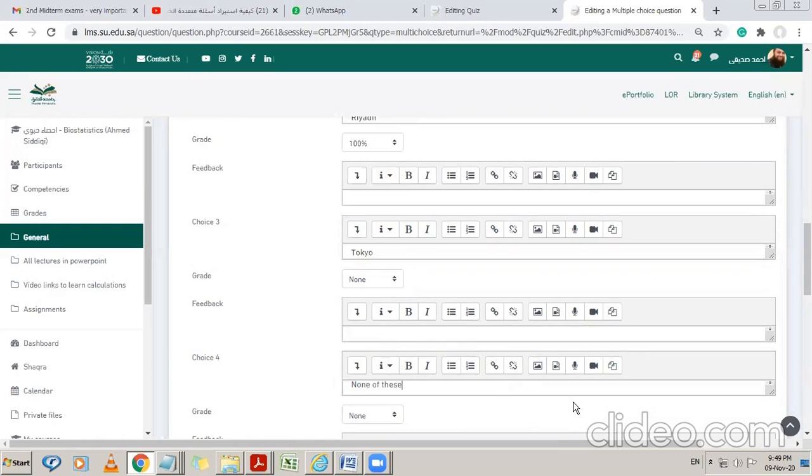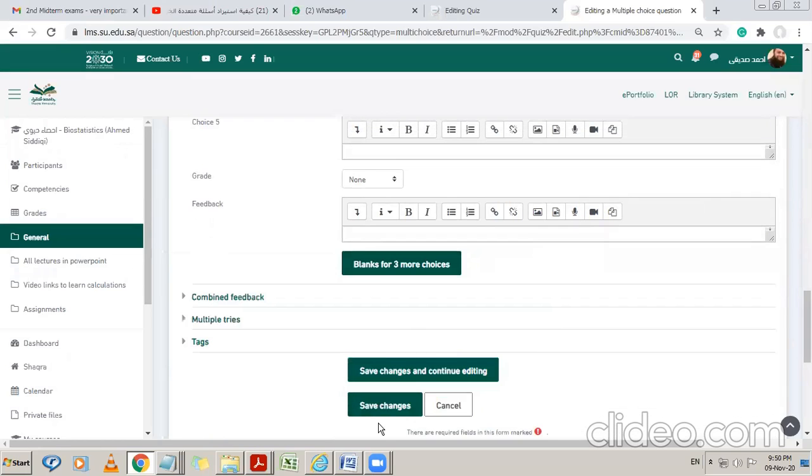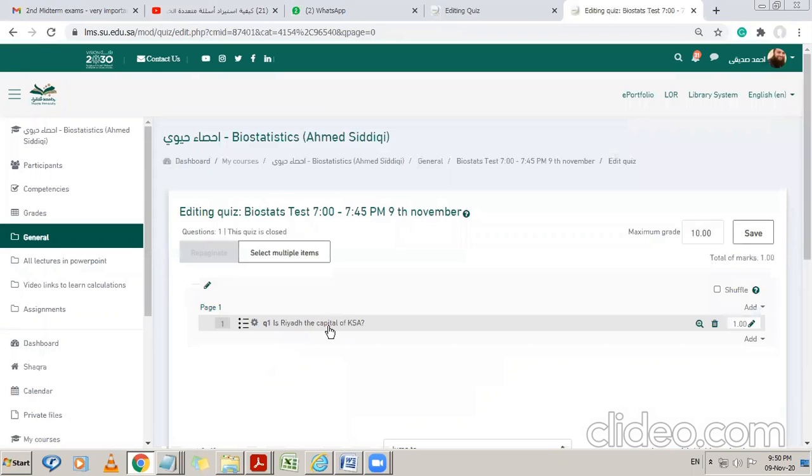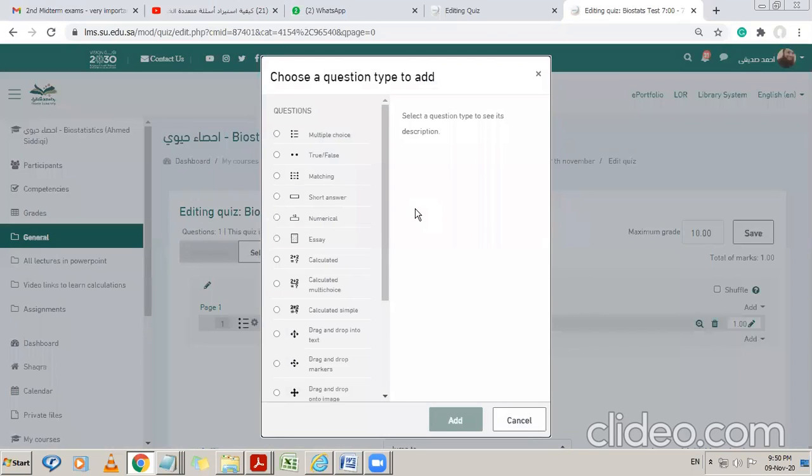Once I'm done with that, I'll come down to the bottom, and I can either press save changes and continue editing, or I can press save changes. I'll press save changes right now. Now we have a question over here, and this question is ready for us. In this way, you can bring in the questions manually, one by one, and you can type in the questions or copy them.